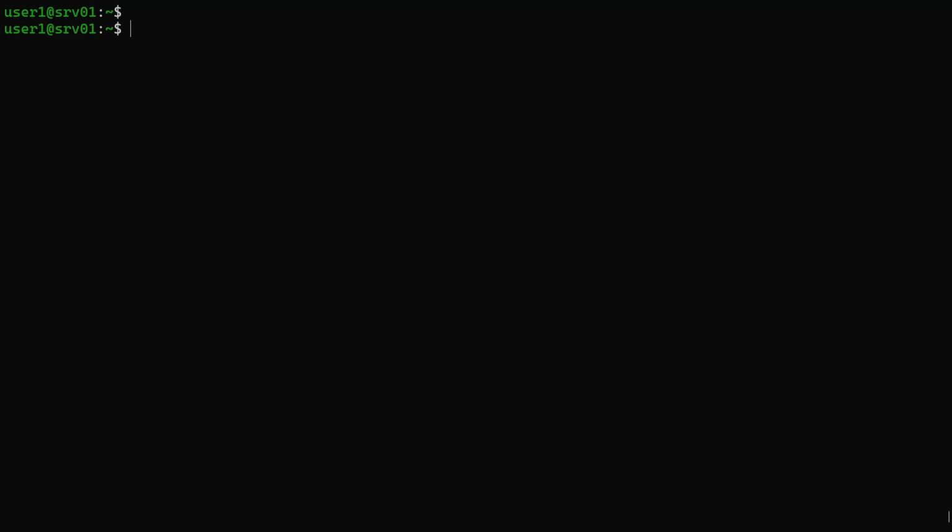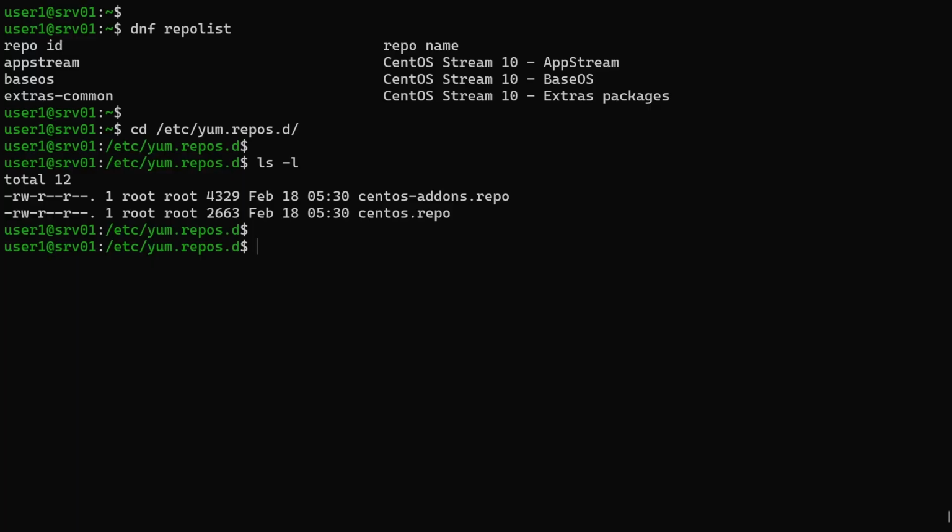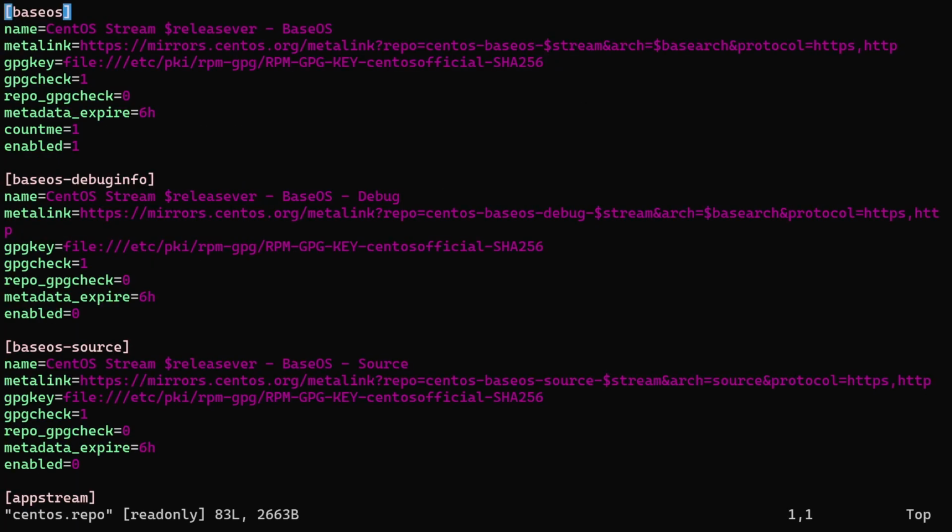Before we finish, let's take a quick look at DNF repositories, the sources from which DNF downloads and installs packages. To see a list of all currently enabled repositories on your system, use the DNF repolist command. You'll find the configuration files for DNF repositories in the /etc/yum.repos.d directory. And here, for example, if we look at the CentOS.repo file, you will see that there is more than one repository being configured inside it.